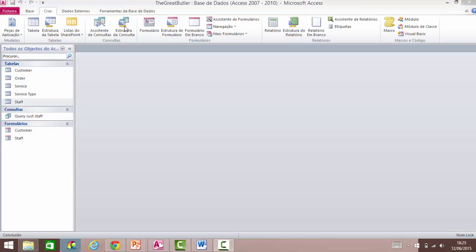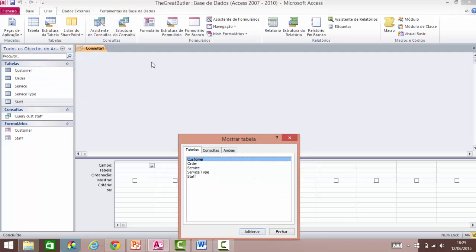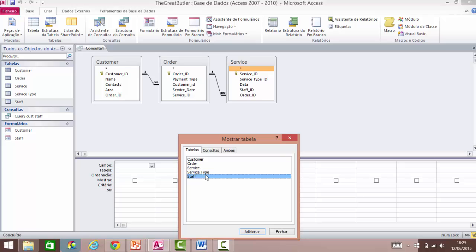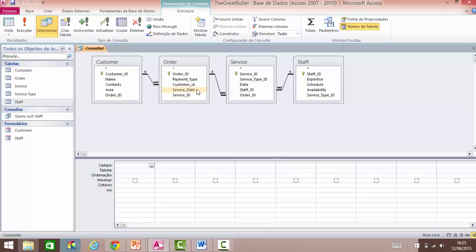Now I'll show you how to make a query. We go to query structure and we have to choose the tables referred to the query that we want to make. This time we'll choose customer, the order, the service, and the staff. Now we close, and in this query we will see the name of the customer, how the order was paid, the date of the service, and who delivered the services.